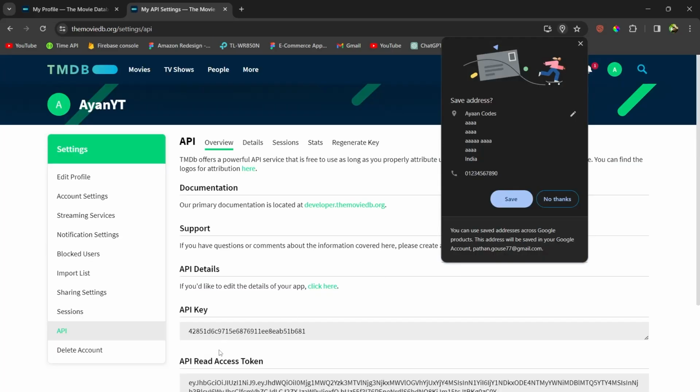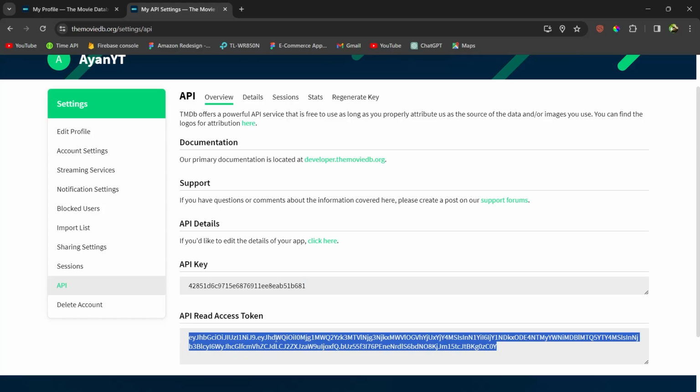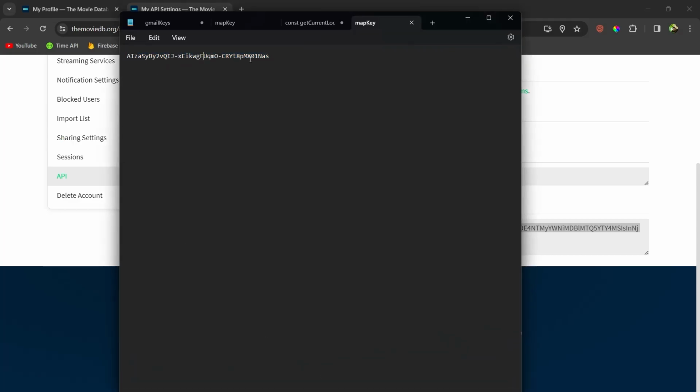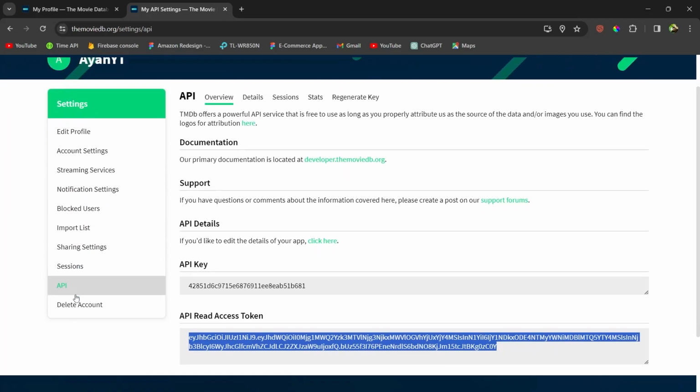If everything goes well, see, you have your API key, and this is your API access token. So right now we want only this thing, API read access token. Okay, simply copy this and make sure that you store it in some notepad, something. We are going to take help of this only. Okay, that's it. We have successfully created our own API. I mean, we have successfully generated the API. Okay, now we can go and use it.